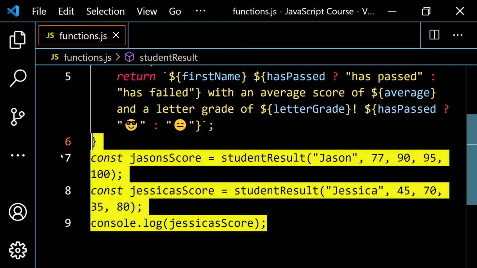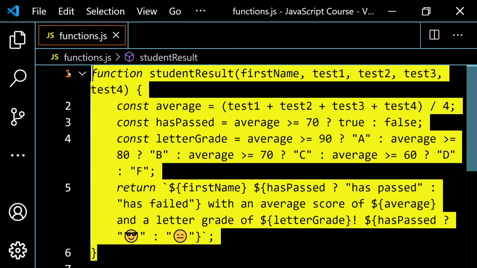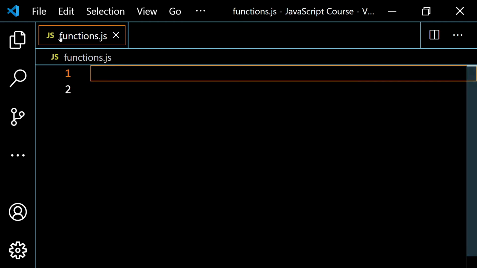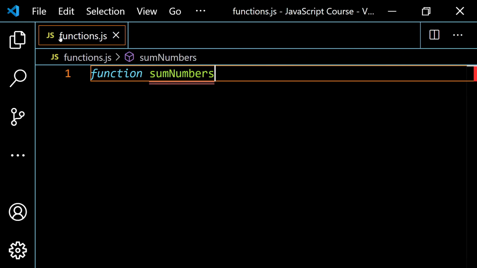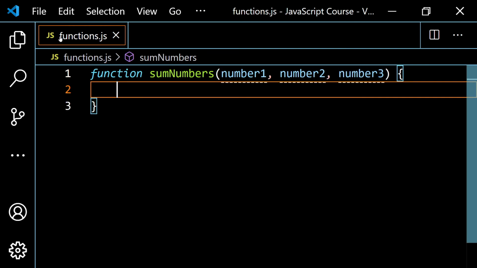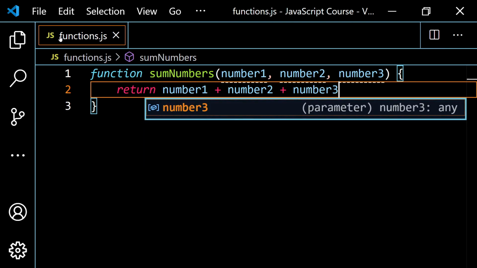Now, let's erase this, and I want to show you one other thing, and I'm just going to get rid of this altogether, okay? And I'm going to start with a new function. So let's say we did something like function, and I'll call this sumNumbers. So basically it's just going to add the numbers you put in. So I'm going to do something like number1 and number2 and number3 as the parameters. And we'll say return, okay, number1 plus number2 plus number3, okay?